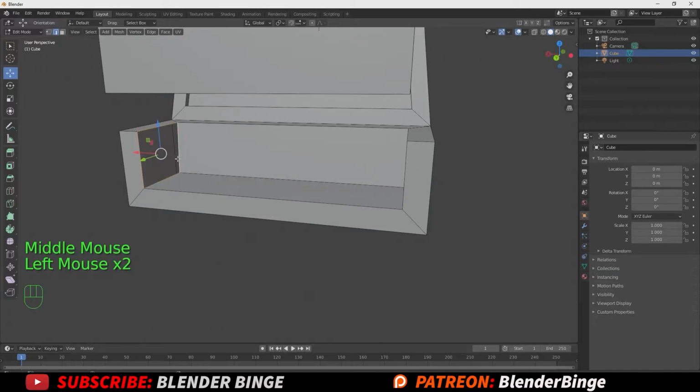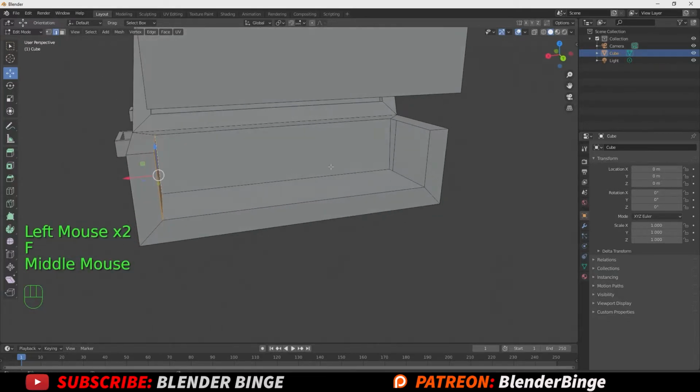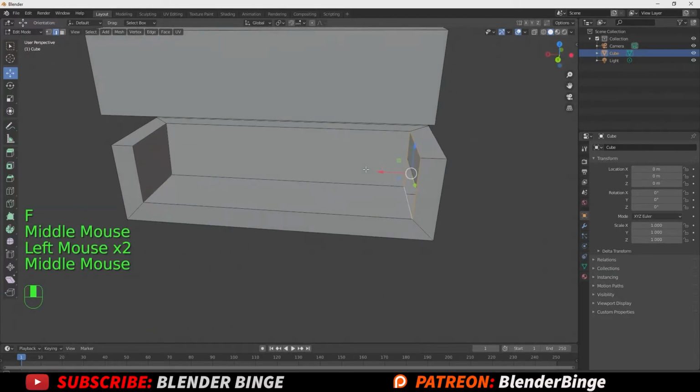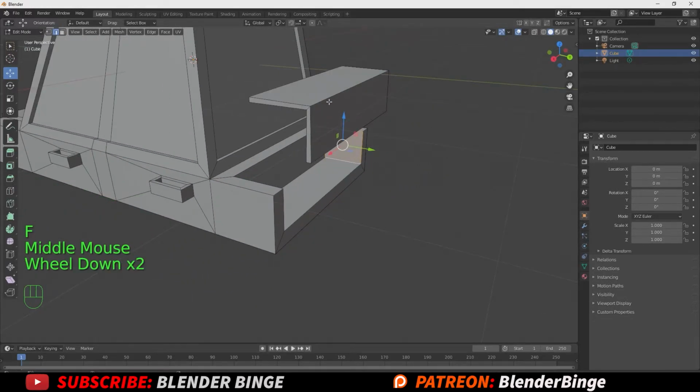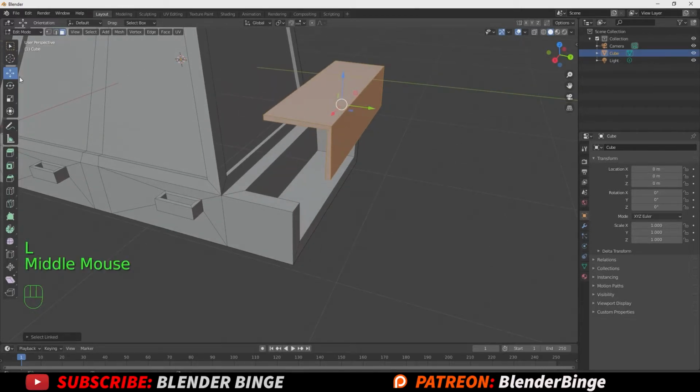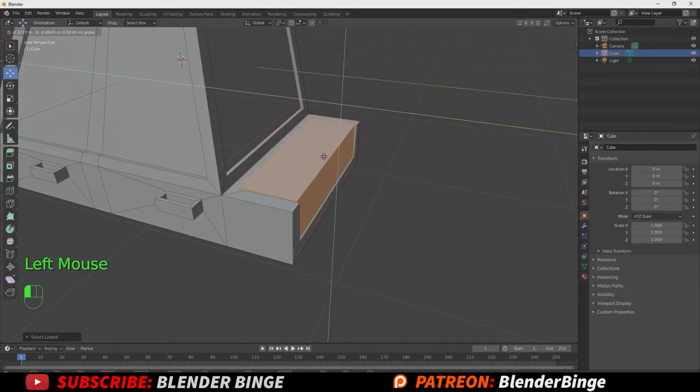Now we can double click to select this ring and press F to fill the gap and repeat the action for this side as well. Now we can deselect any selected faces and hover over the open trunk and press L to select the entirety of the component. Now we can use the rotate and move tool to better position this to be an open trunk.